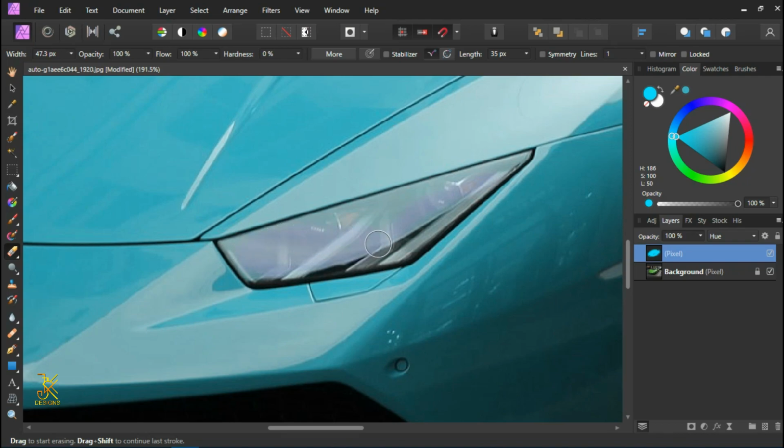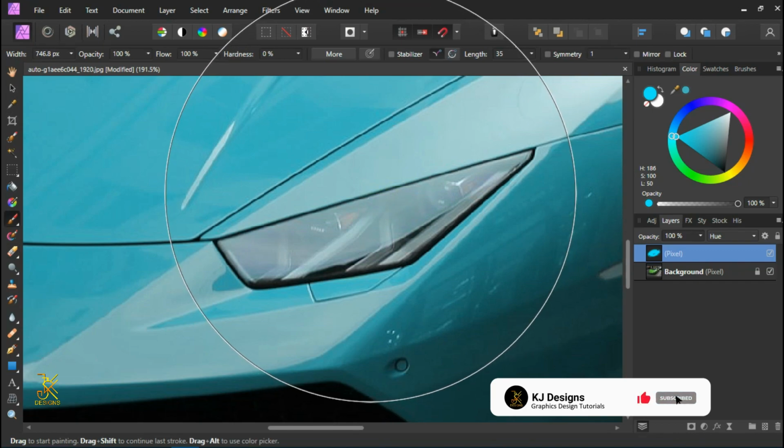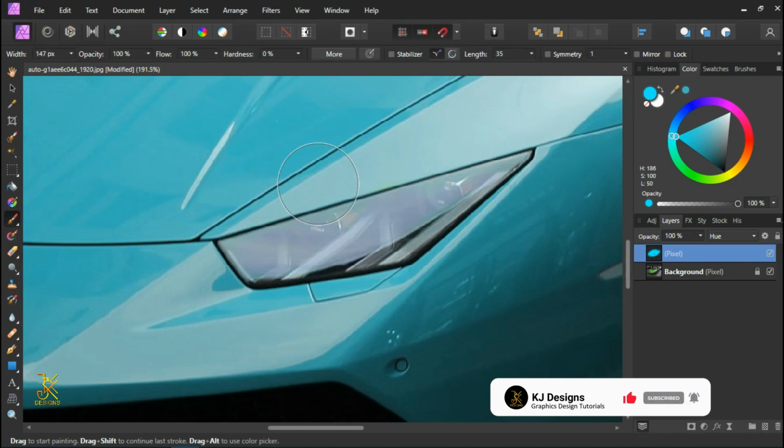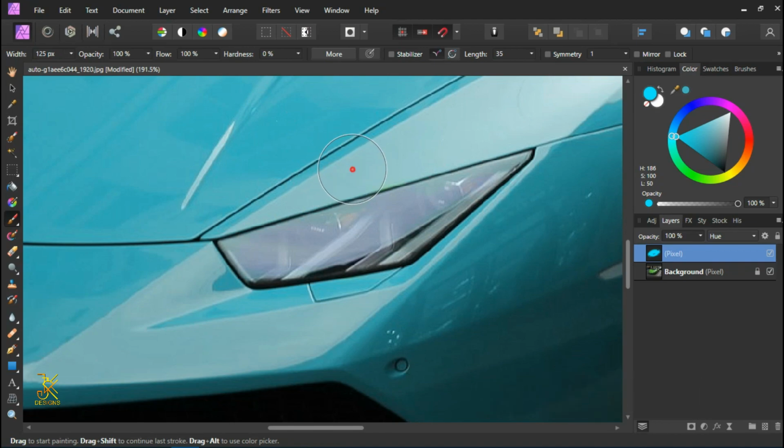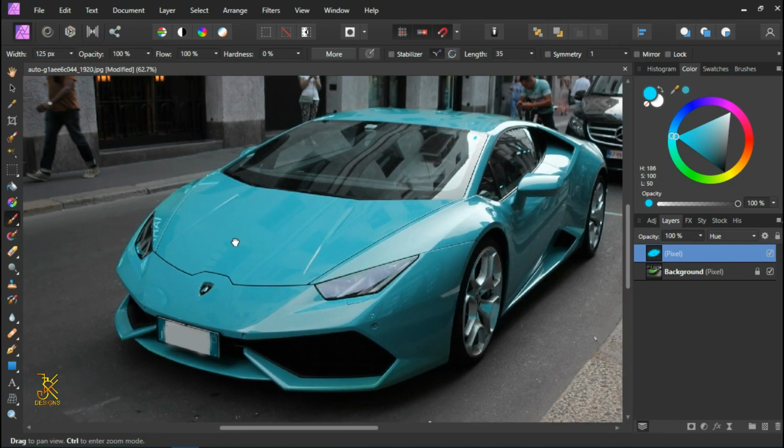If at all you happen to over erase, and you mistakenly erase this sky blue of ours, just by mistake, let me show you. If at all you make a mistake like this, don't worry, just pick back your brush tool, make sure that it has the color that you want to apply, and paint where you made a mistake.